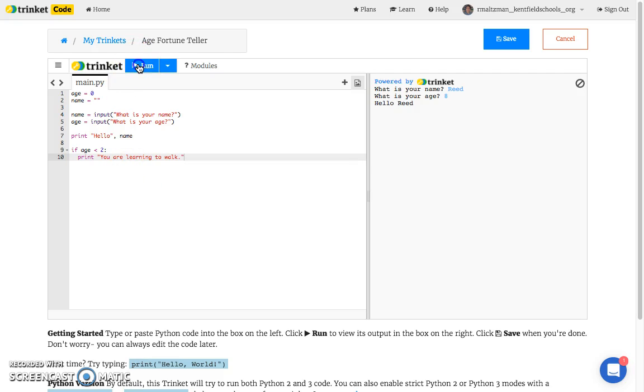Let's go ahead and run it. It's going to say, what is your name? Read. And how old am I? I'm going to say I'm 1. And hello, Read. And it did not print, you are learning to walk, even though age is 1.